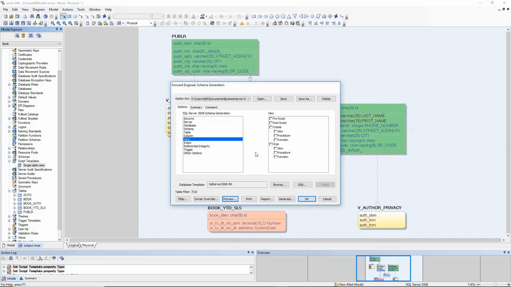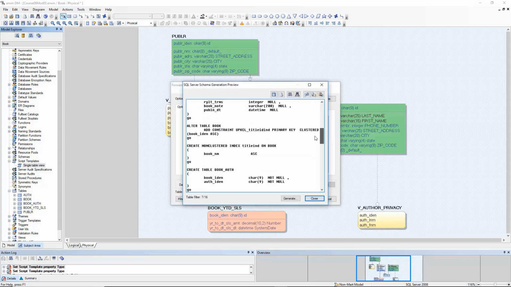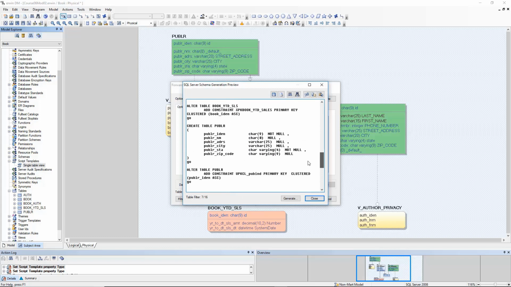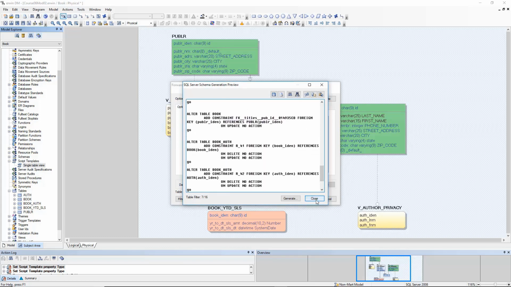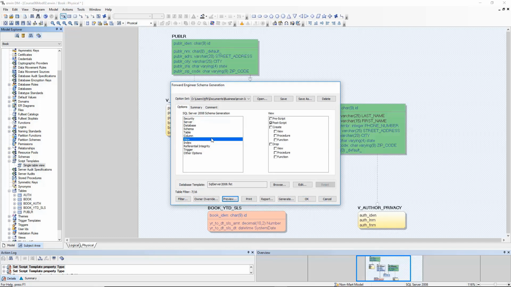Notice the other options here in the View category, Prescript and Postscript. Let me check Postscript. See if that'll do it with the Preview button. Alter Table Publisher. Nope, that doesn't do it either. Well, this is not a View script. This is a table script. Let's try that. Table Postscript. And under View, we have nothing checked.